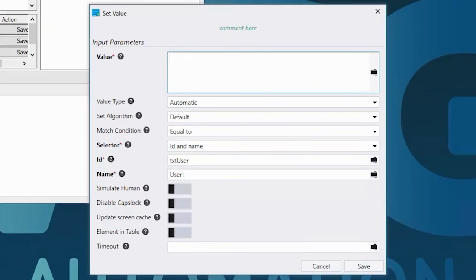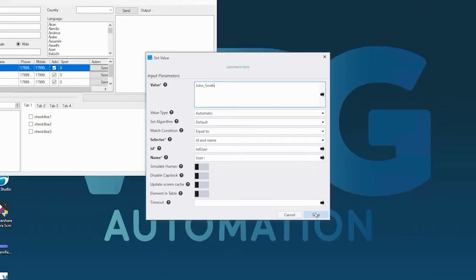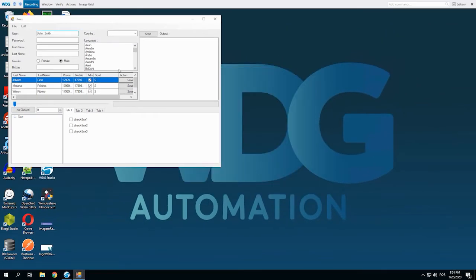As you may have noticed, when the command configuration window opens up, some of the input parameters are automatically filled up. That's because we're using the recorder. By mapping an element with the recorder and using it to insert a command into the script, all the necessary input parameters are automatically filled up by the recorder. We're going to repeat this process for all the input fields. This could take a while, so let's speed things up.